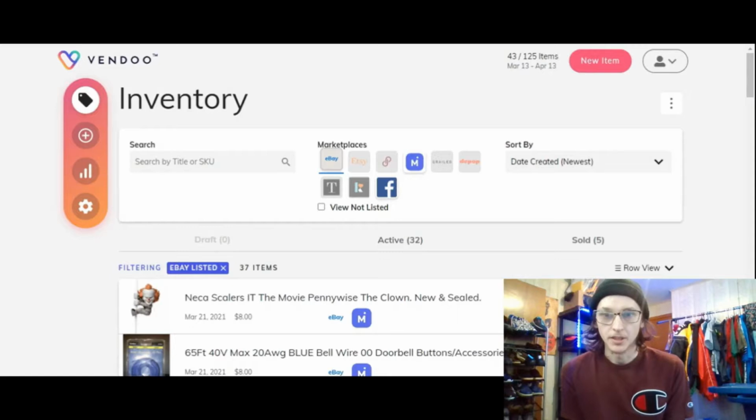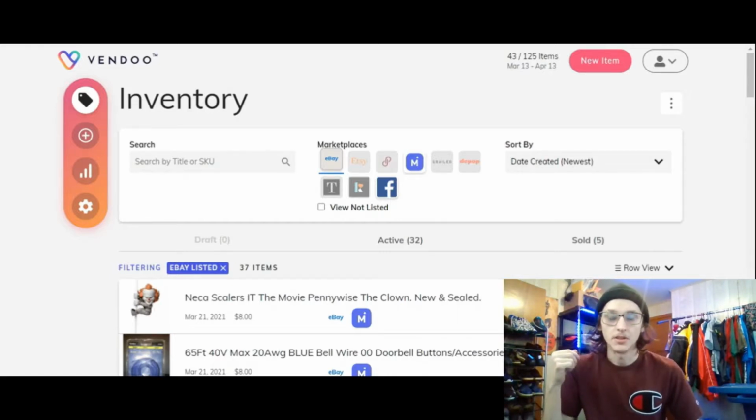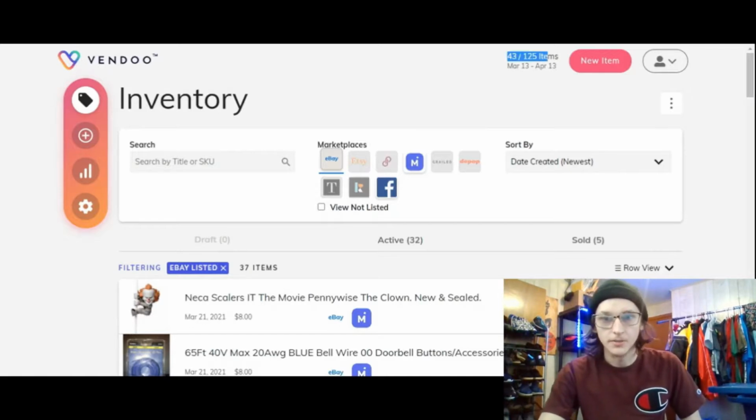it's going to have you create an account, which is pretty self-explanatory. There's 3 different options you can choose from, I believe. I'm not sure how much mine costs. I think it was like $30 a month. But I get 125 different items that I can post per month.